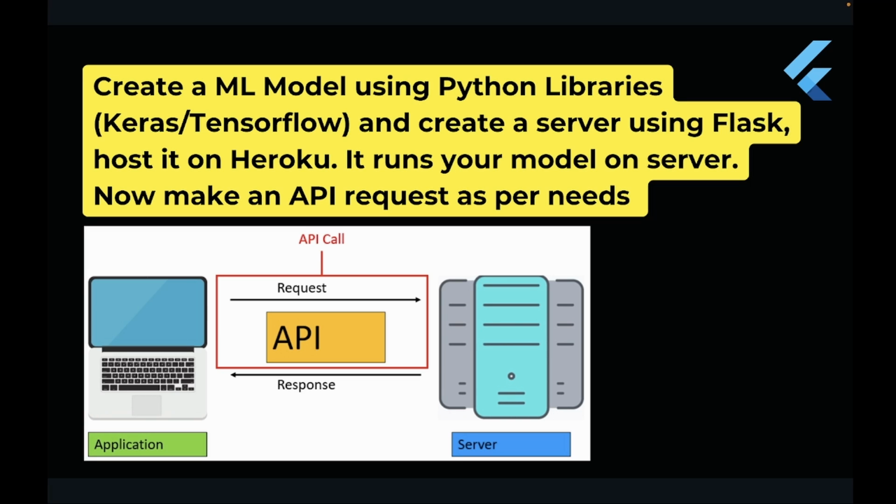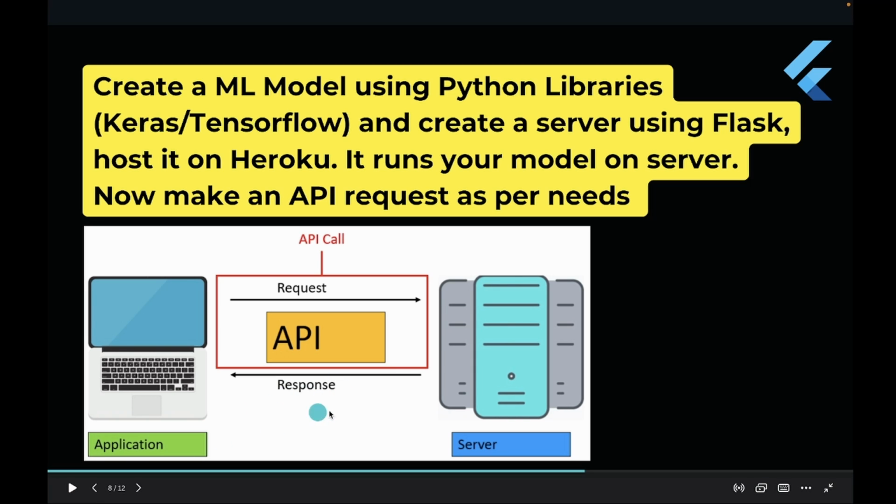So using this, your machine learning model is hosted on the server, and you are making an API request and getting the data or the predictions, right? Very easily. So this is a simple picture depicting what I want to say.